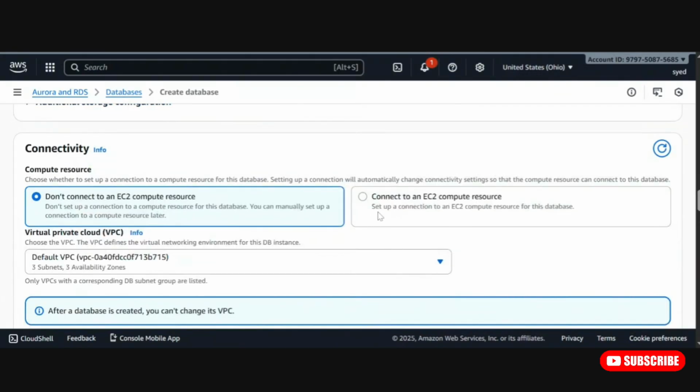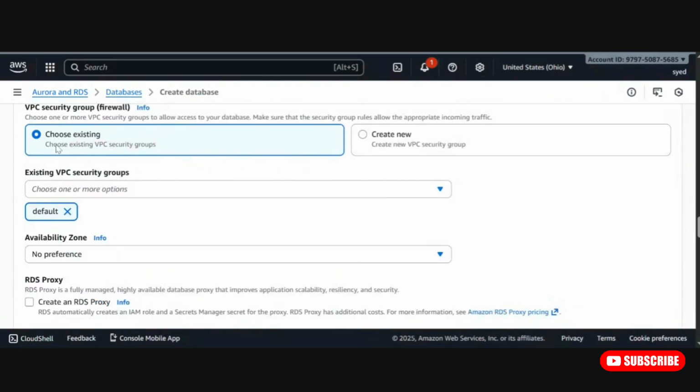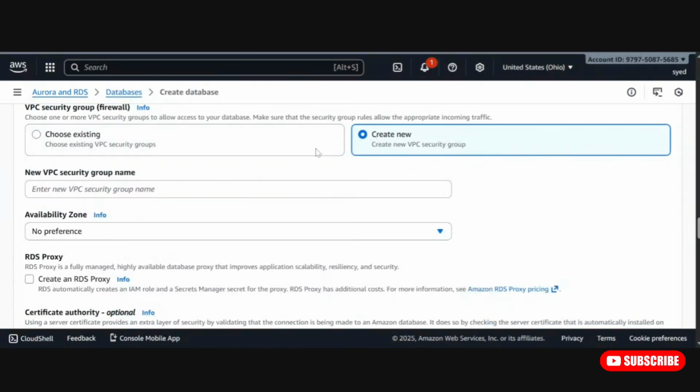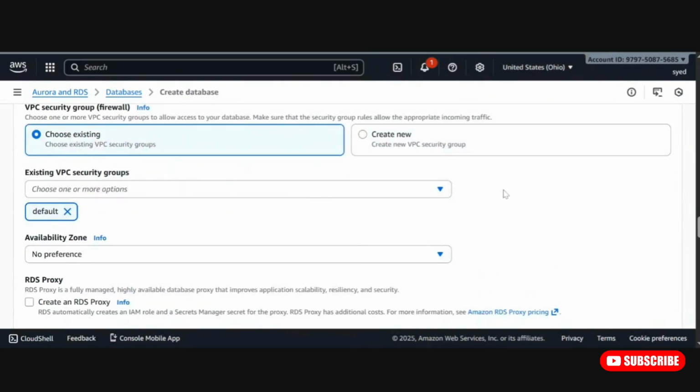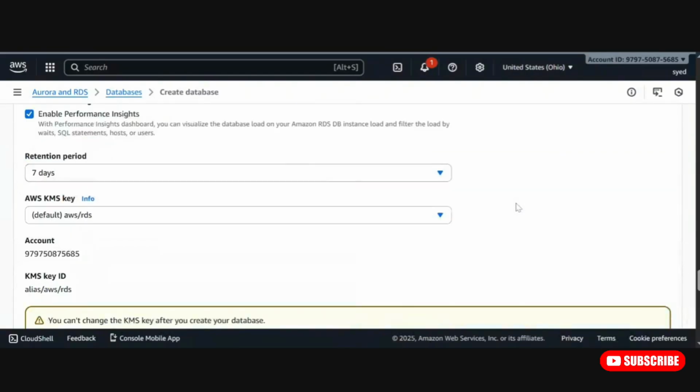In the connectivity, we are not connecting it to the EC2, because we have two EC2 instances, so we don't need to connect it, but we need to access it publicly. We'll make it publicly accessible so that we can connect it to our instances. Then for the firewall, we can take the default, or you can also create your own security group. I'll select the default one. Then we'll launch it, like we will create it.